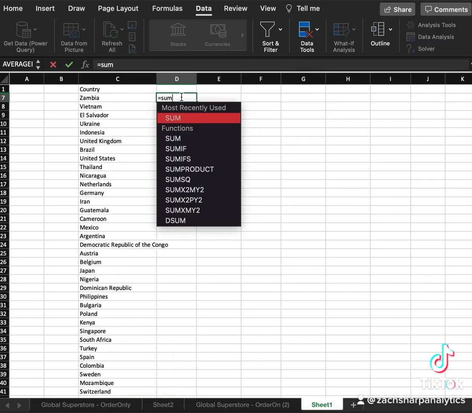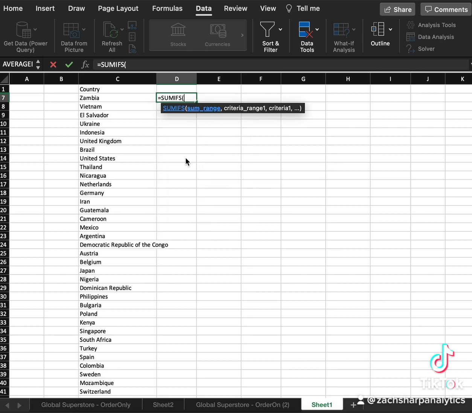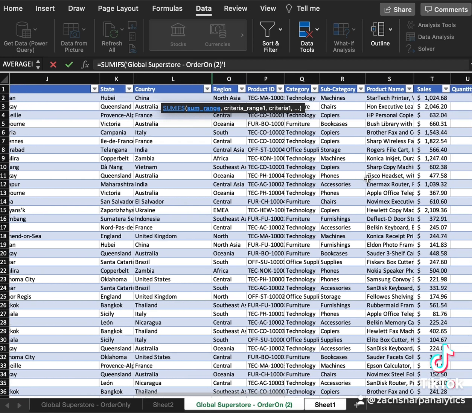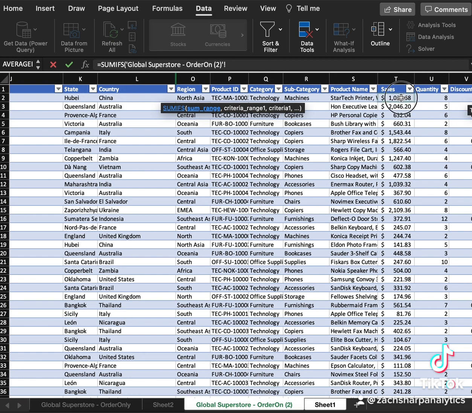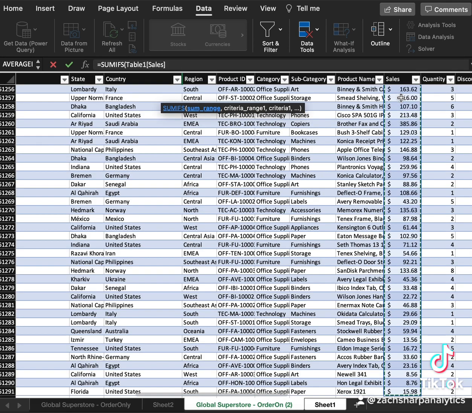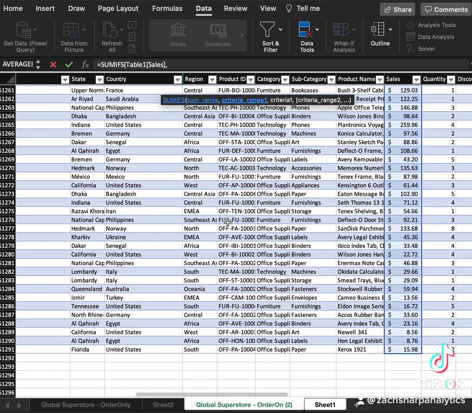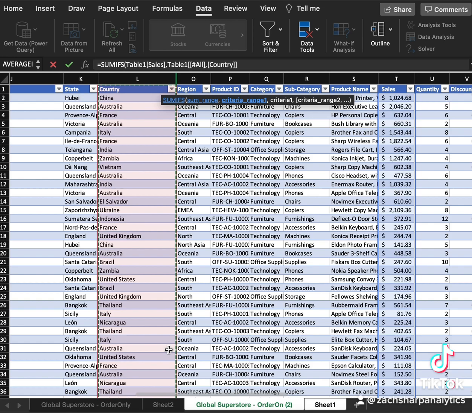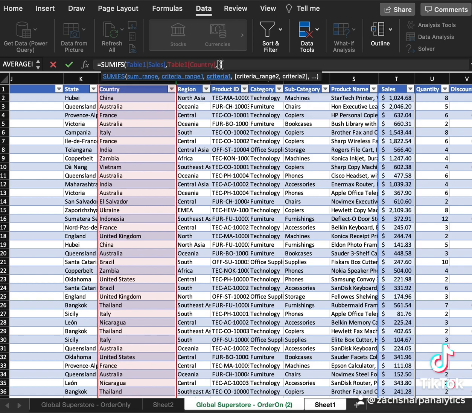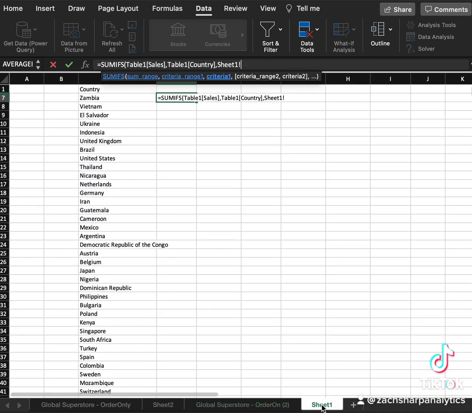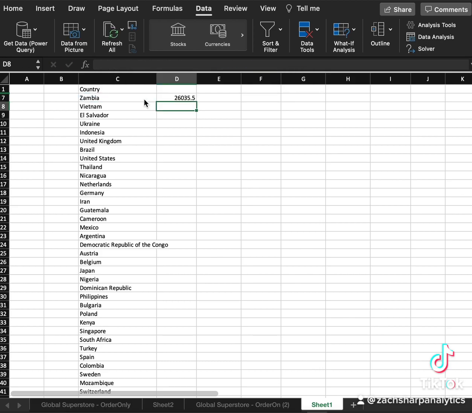The next thing I'm going to do is come over to the column right next to that and type in SUMIFS. Come back over to my data tab, select the entire sales column because that's the column that we want to sum. Then add a comma after I've selected that column, select the entire country column. After that, I'm going to come back over to my new sheet, select that first country, close the parentheses.